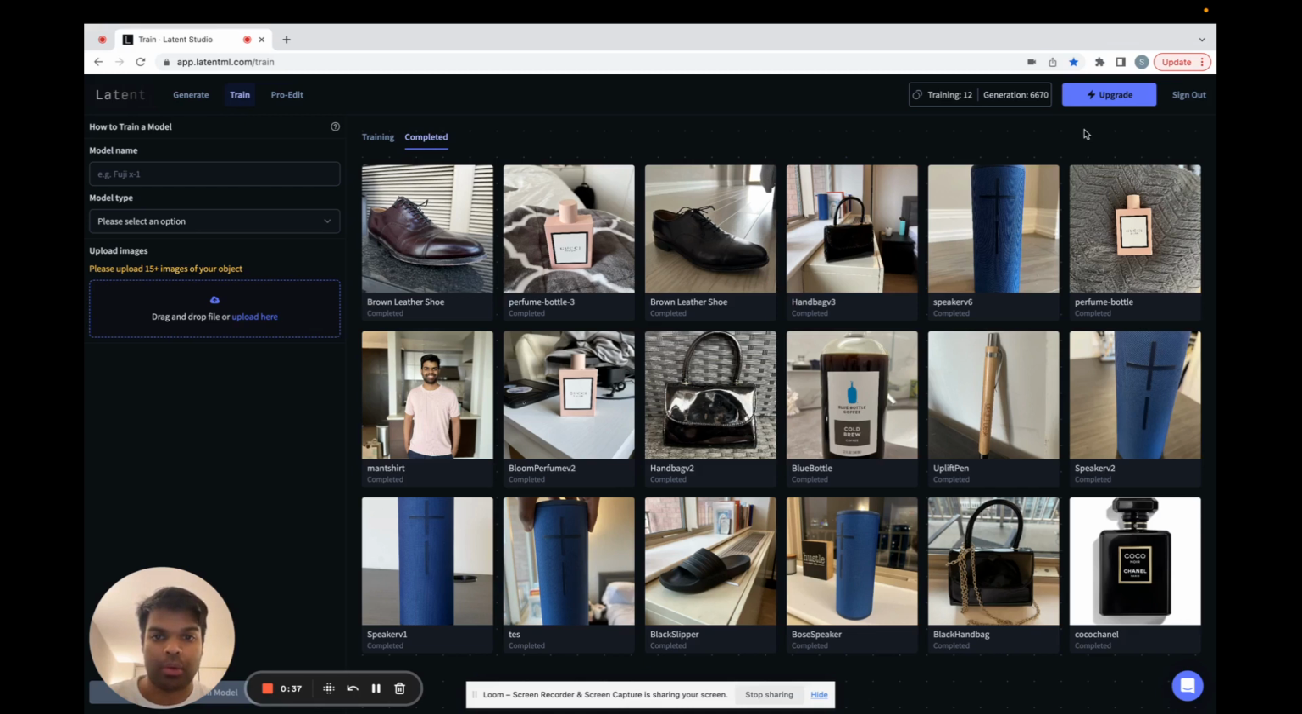In the train tool, you are submitting images of your product, usually taken on an iPhone, and using those images to train an AI model on images of your product. That model can then be used inside the generate tool to produce new images of your product, again, in any scene you like. So the train tool is relatively easy to use.